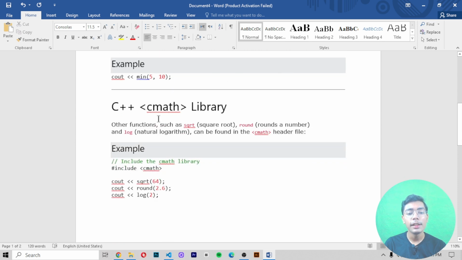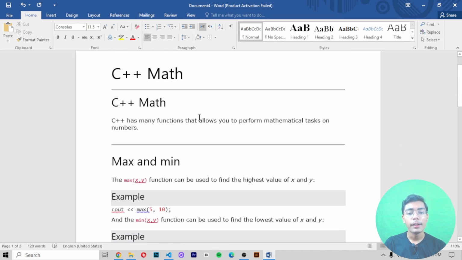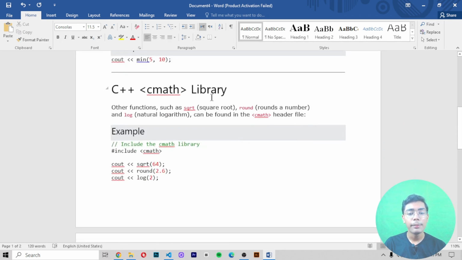Then if we talk about the C++ math library, you can use the cmath library as well. Other functions such as sqrt to find the square root, round to round a number, and log for the natural logarithm can be found in the cmath header file. Example: include cmath. Means if you want to use different functions to perform mathematical tasks, you can use this cmath library. For defining the cmath library, you have to include it in your C++ program or in your C++ document.